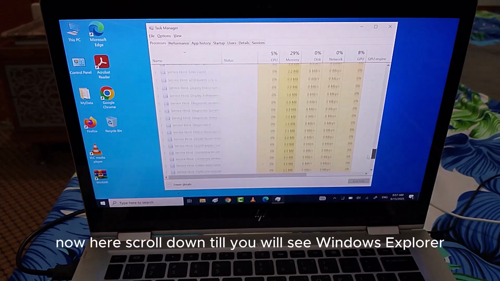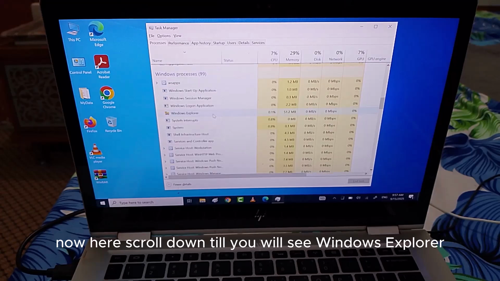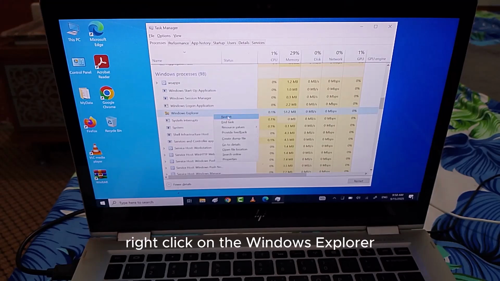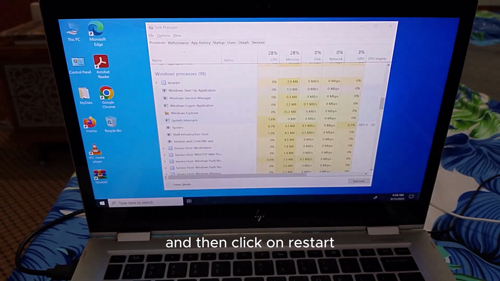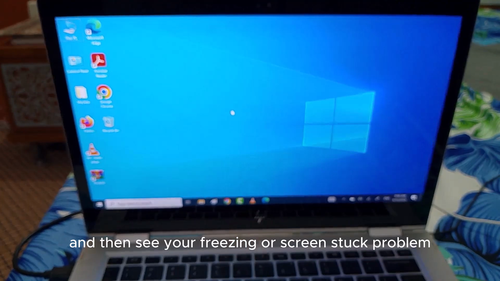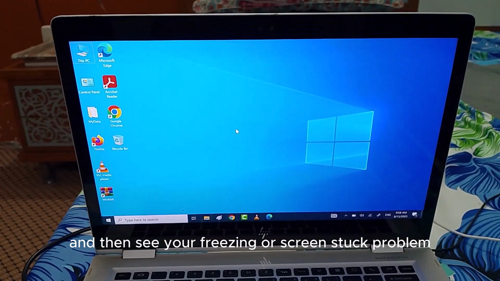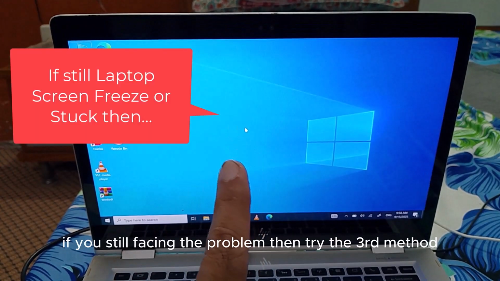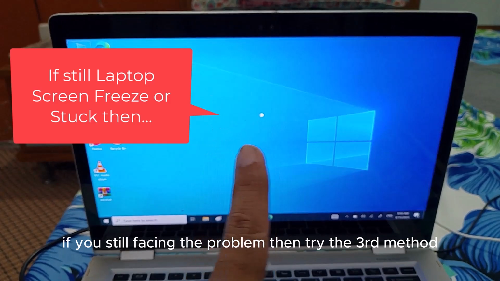Now here, scroll down till you see Windows Explorer. Right-click on the Windows Explorer and then click on Restart. This will restart the Windows Explorer and then see if your freezing or screen stuck problem is solved or not. If you're still facing the problem, then try the third method.